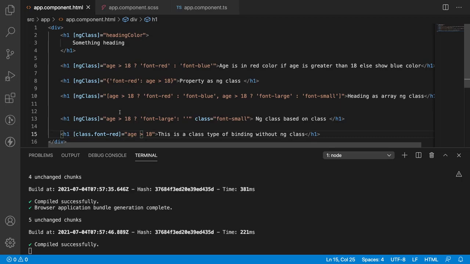So this is how ng class and class properties of an element in Angular will work.